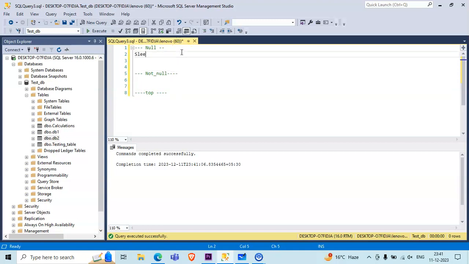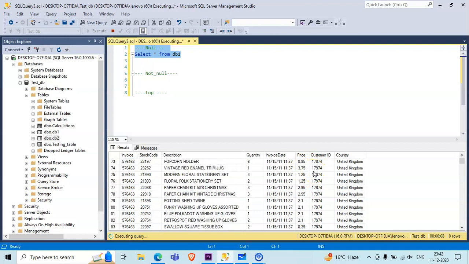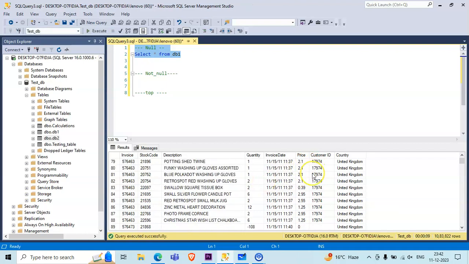Now let's see what data we have in db1. Here we have multiple things, that is invoices, stock codes, descriptions, quantity, and all those things. Now the thing is that in this entire data there should be one thing that should not be empty, and that is customer ID. The customer ID should never be empty.